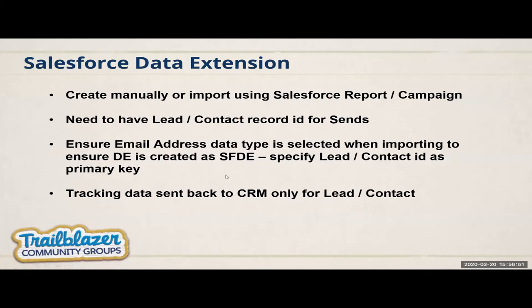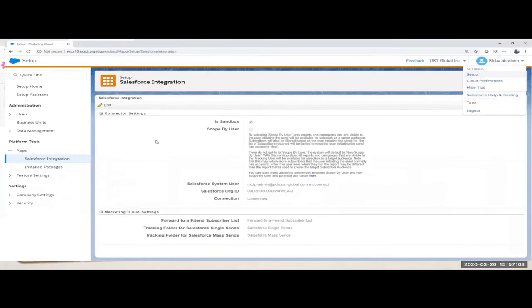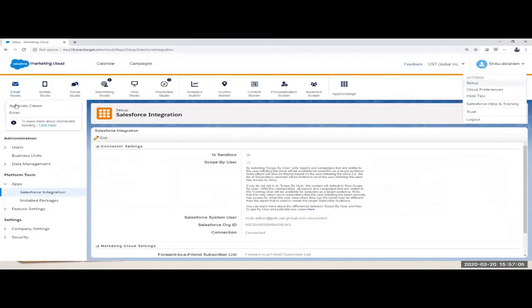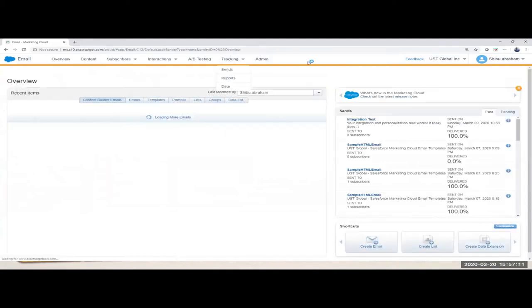Let me try to get. No, that is the other. Hold on. Okay, so if we go into email, this is Marketing Cloud, by the way. Can you guys see the Marketing Cloud instance? Hello?